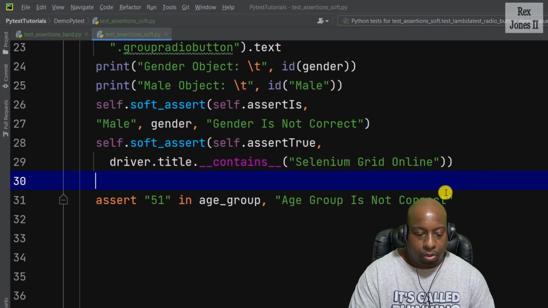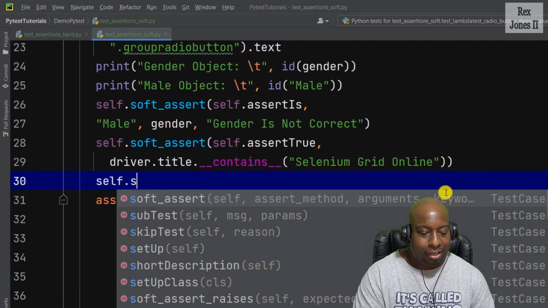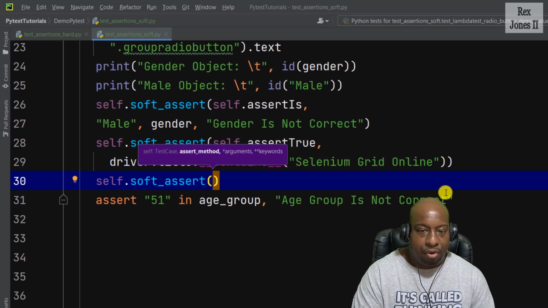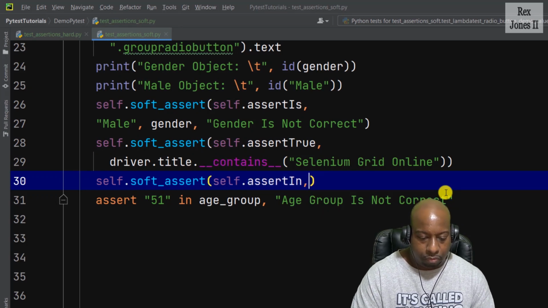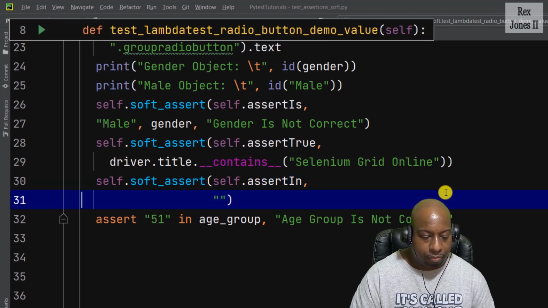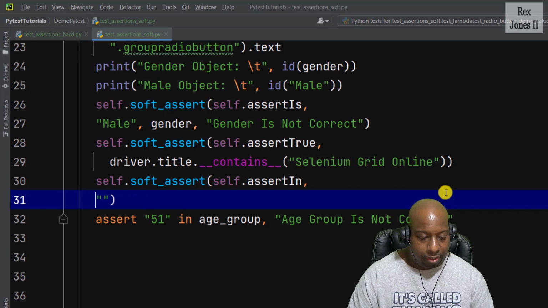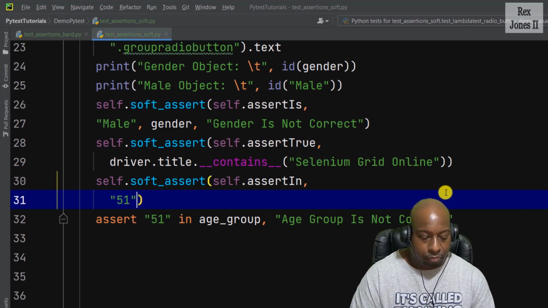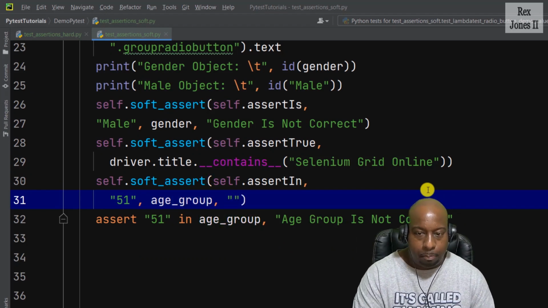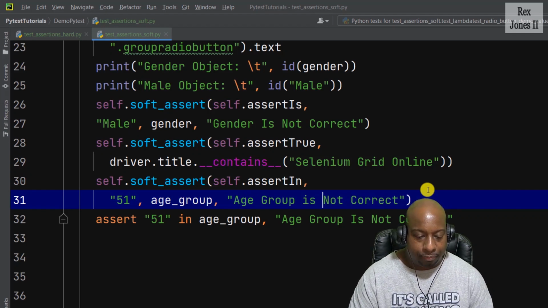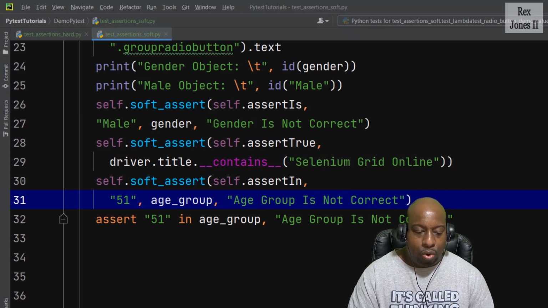The last one, we're going to use self.soft assert. And for that part, let's write self.assert in. Now we're going to make sure 51 is in, comma, age group. That's all we need. Let's also add the message of age group is not correct. Now we have those 3 assert statements replaced with soft assert.